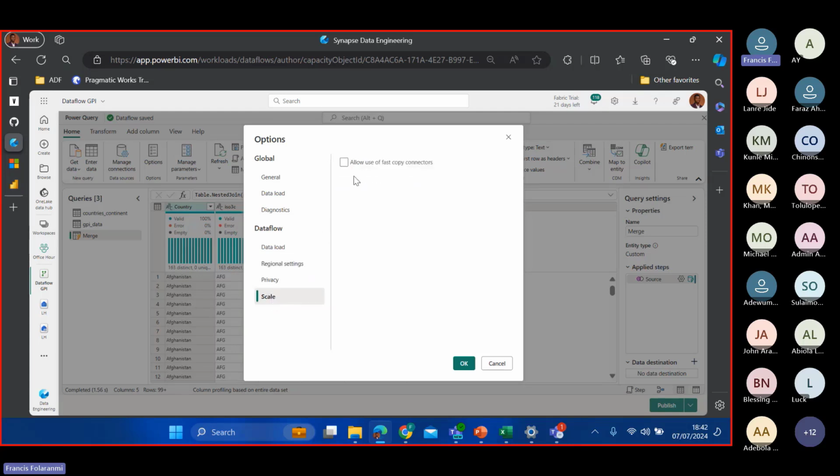Yes, you can allow fast copy, just like when you have your pipeline. You know, it is said that when you are moving data in bulk, you should use a pipeline. But recently, they added this feature to your dataflow. So if you have a very large data set, all you have to do is come to this scale and then check allow fast copy. And then no matter the size of the data, it will perform as though you are using a copy activity in your pipeline. So those are the two things I want to mention under this options tab.